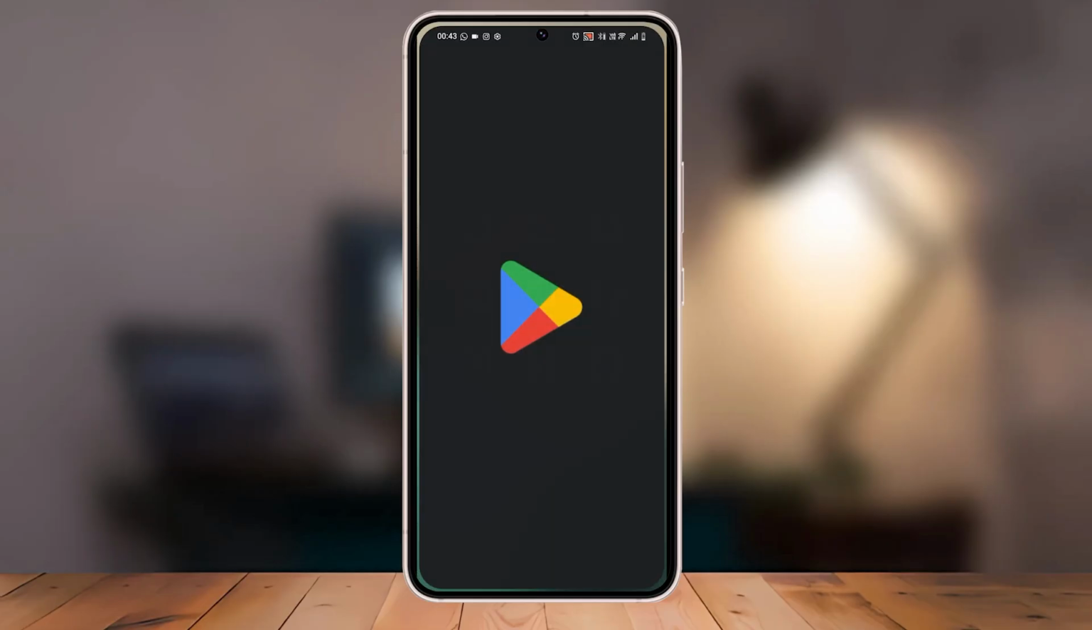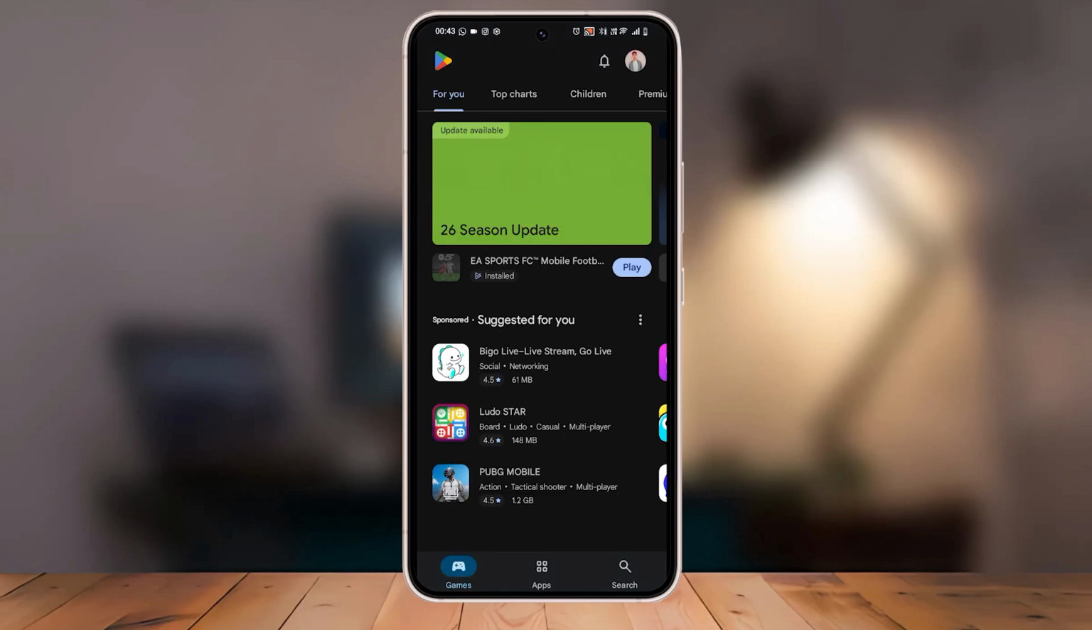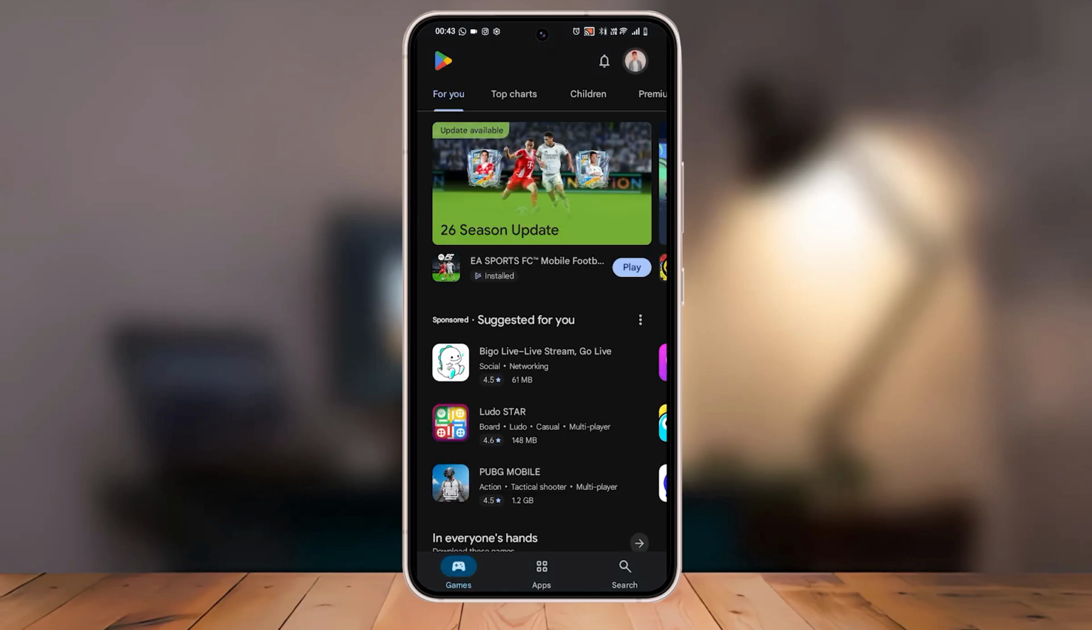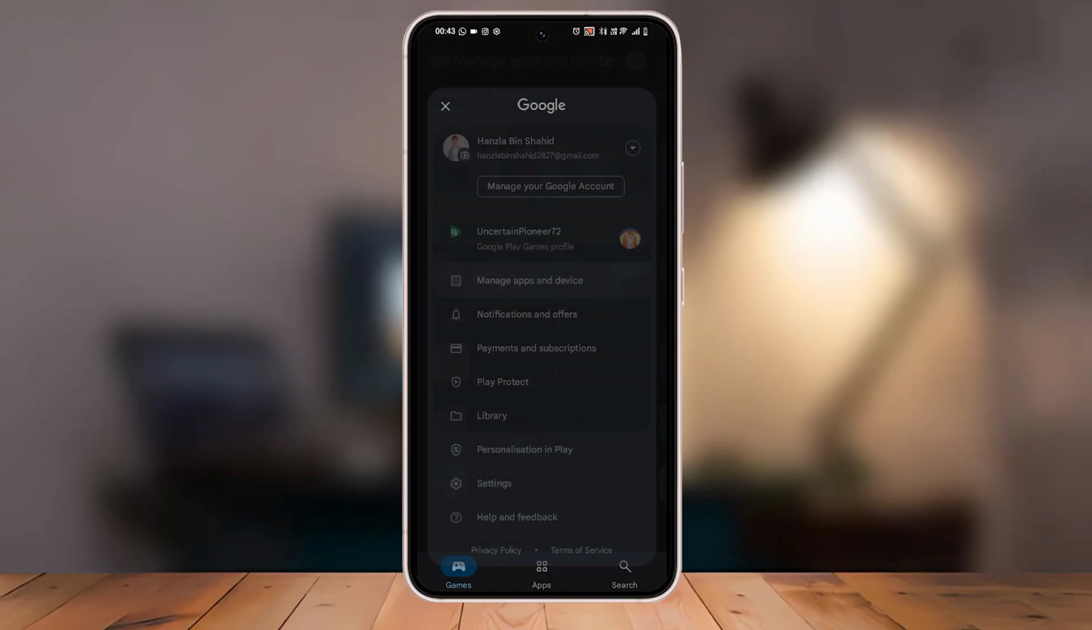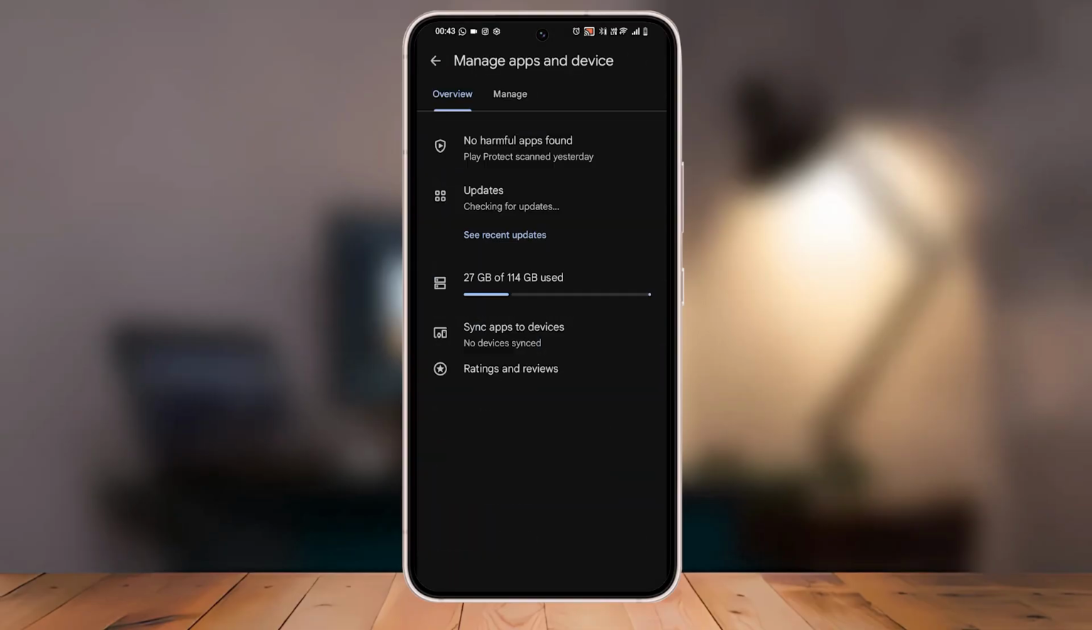After that, go to the Google Play Store on your mobile phone. Tap on your profile at the top and reach Manage Apps and Devices. Here, open the Updates section to view pending app updates.